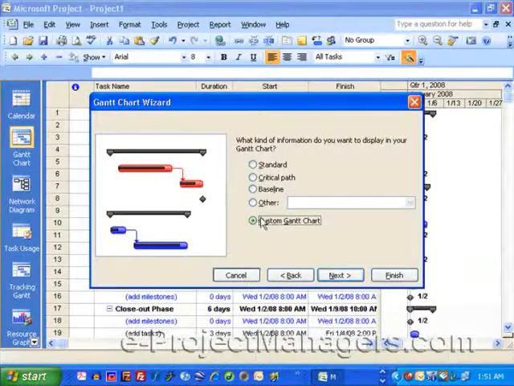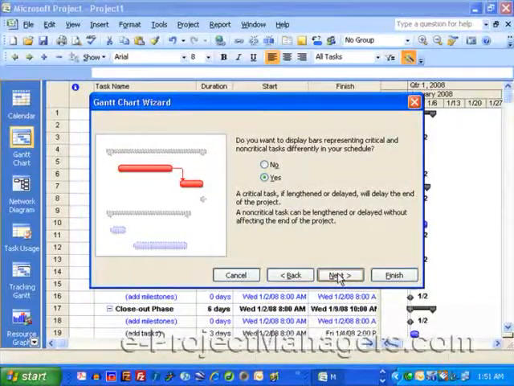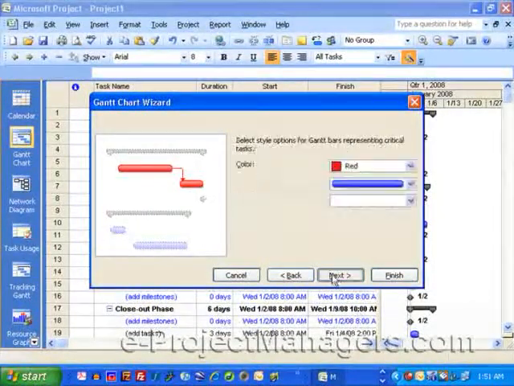I don't want to select these, although I could, but I want to put in my own information. So I click on next, and here it's asking me what I want to display as the critical path. I'm going to accept the default red. That's fine with me.